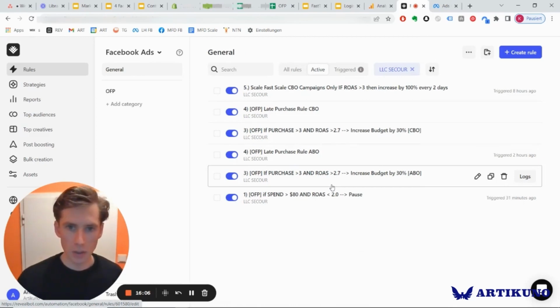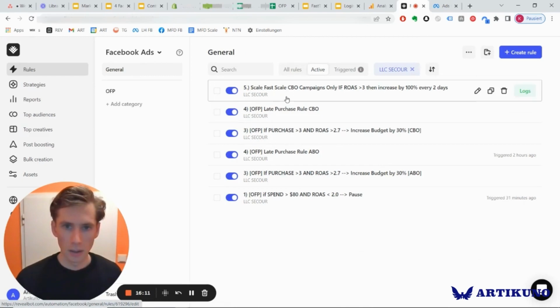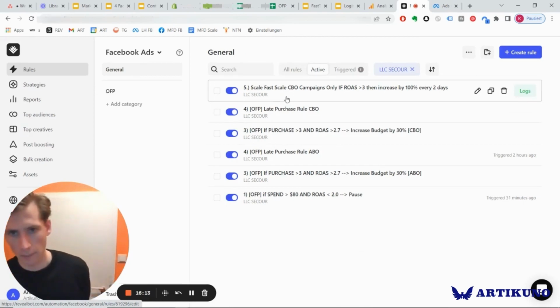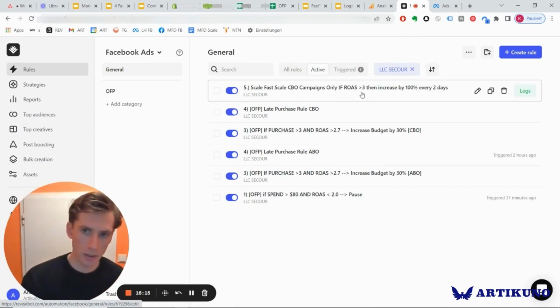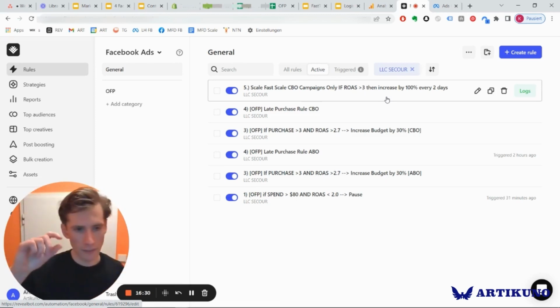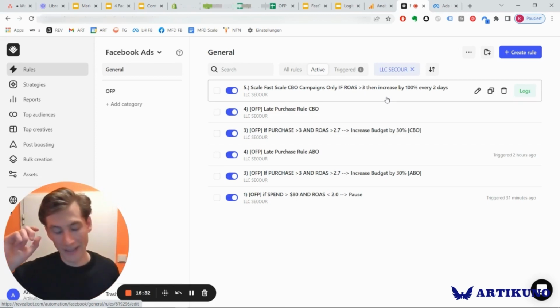The last thing I'll touch on is that I actually have a fast scale rule as well, which applies to certain campaigns. I don't even need to show you the settings: if ROAS is above 3, then increase 100% every 2 days. So I had a semi-aggressive rule for Facebook, and I use that for some campaigns. Our fast scale campaigns are those where we have a CBO with one ad set and 3 creatives. That's just one approach that we had.